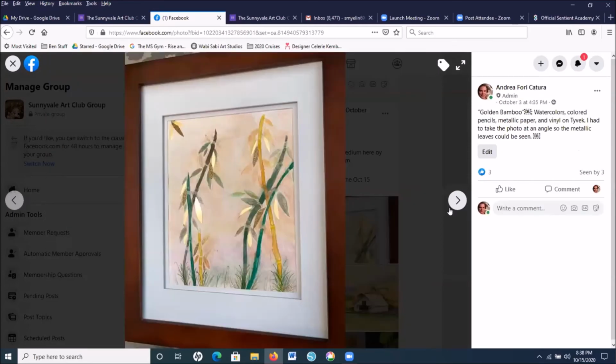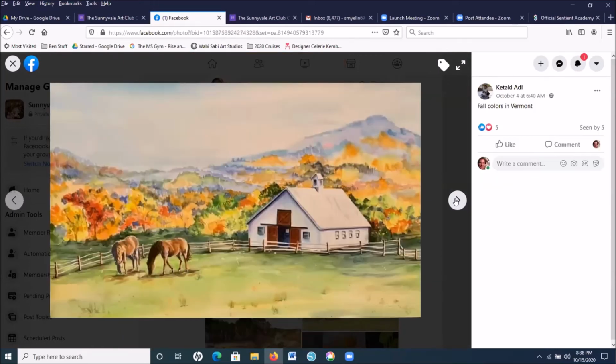Also from the gold section, from me, I did something called Golden Bamboo. Robin's was watercolor. Mine started out with watercolor and then I went willy-nilly and added pencil and paper and vinyl, blah, blah, blah. This one is going to be hanging up in Red Black starting tomorrow. Fall Colors in Vermont, Kentucky. It's really pretty.